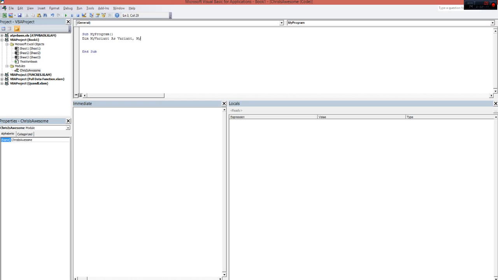So now I'm going to give a double data type, variable name myDouble, an integer or int data type as myInt, string, and we'll do a Boolean as well.